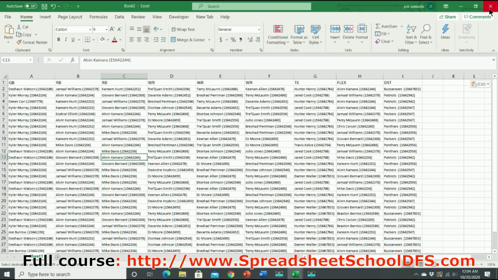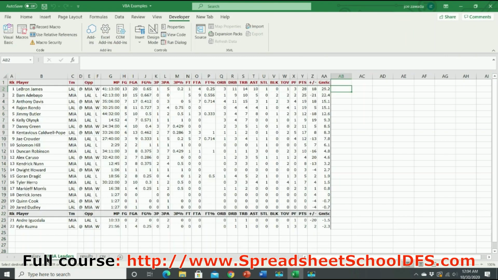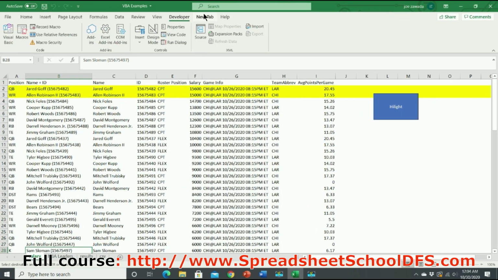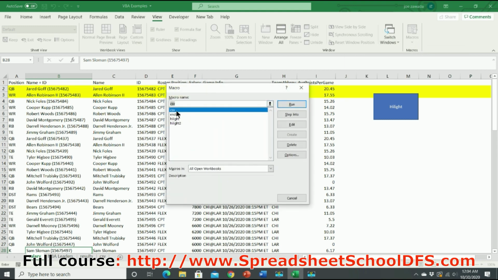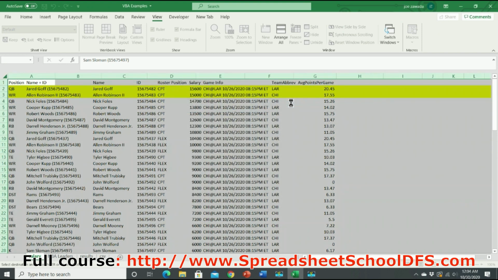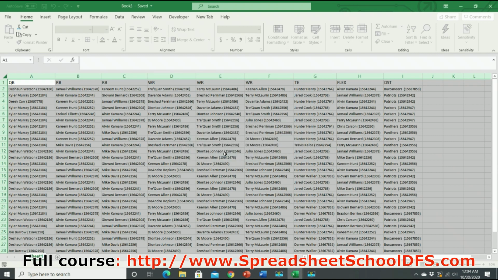So let me close this out. We don't need this anymore. And let's just run the file. So it doesn't matter what sheet we're on. Say we're on salary. I'm going to go to View, Macros, and there, CSV is right here. We're going to run it. It did those steps. This already exists. Do you want to replace it? Sure. I'll put yes. There.